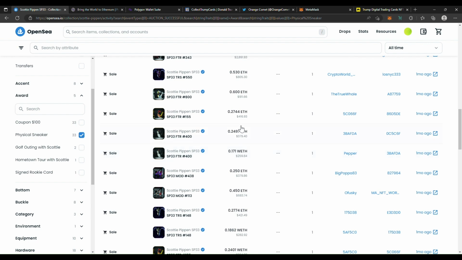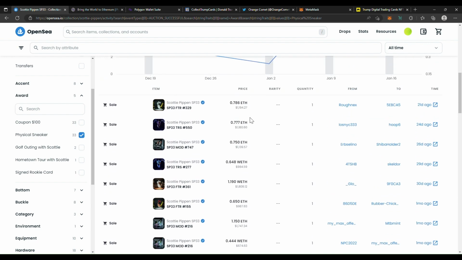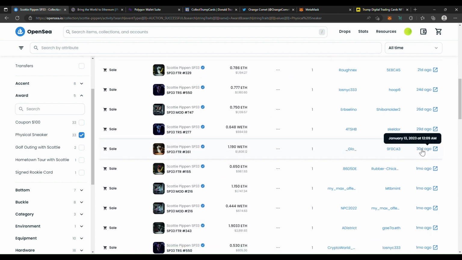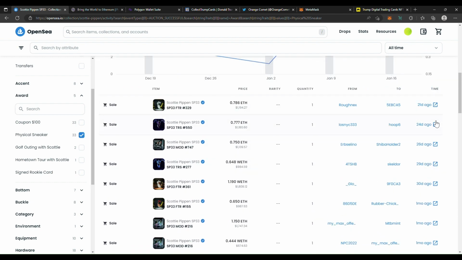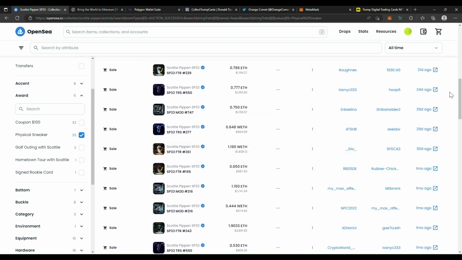So that's what I'm going to do. I'm going to try to put out an offer. Granted, not a lot of them are selling. The last one that sold was 21 days ago. Yeah, so people aren't selling these, but I'm going to put in some offers and try to get my hands on one.